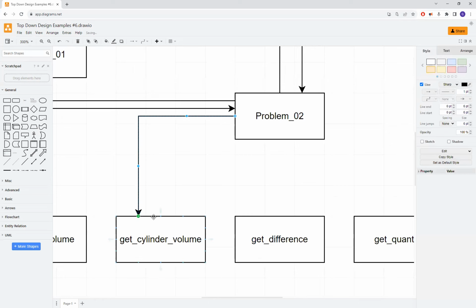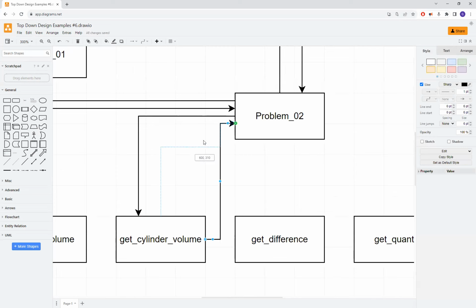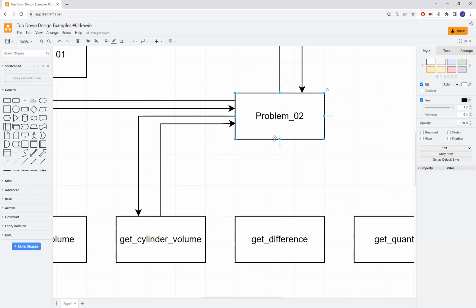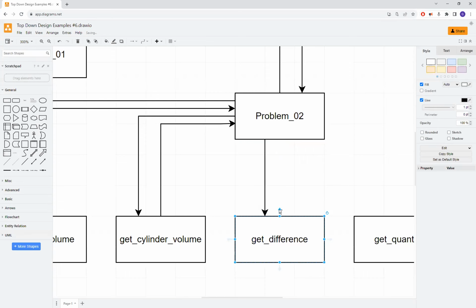All right, so we're going to connect that one now to the get cylinder volume, and of course, get cylinder volume gets called by our problem 02. And then if you recall from the code, what happened is the get difference was called, and then the get difference returned.